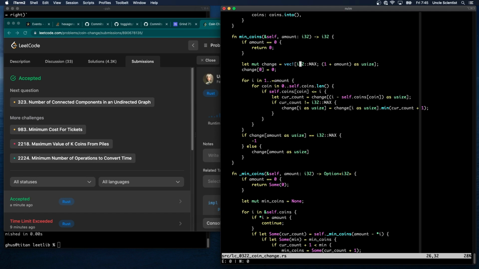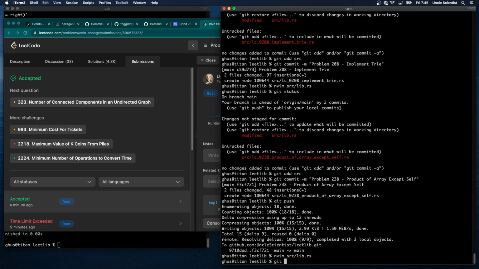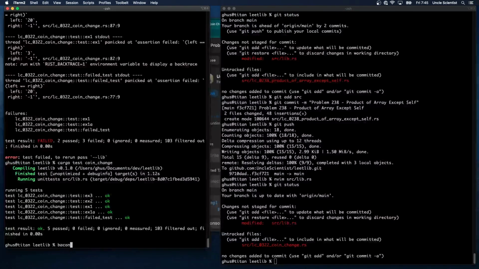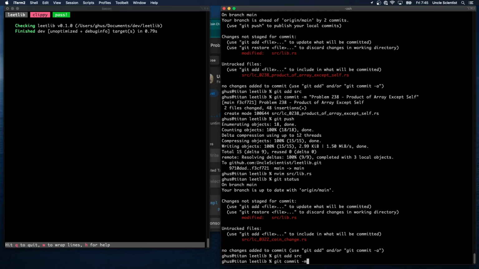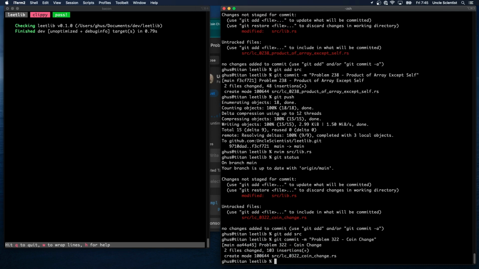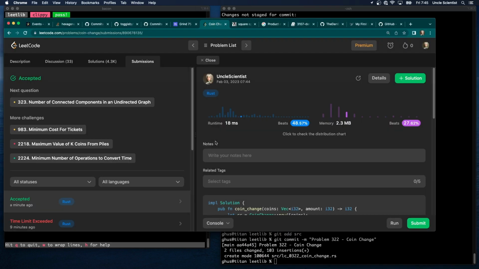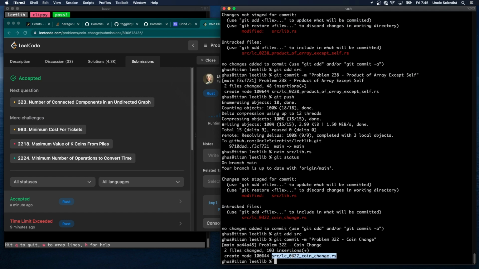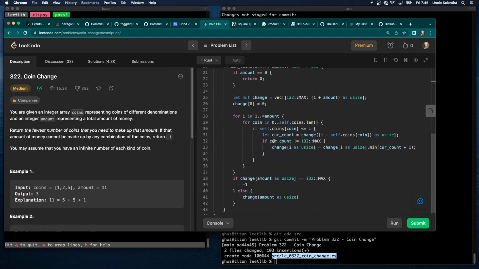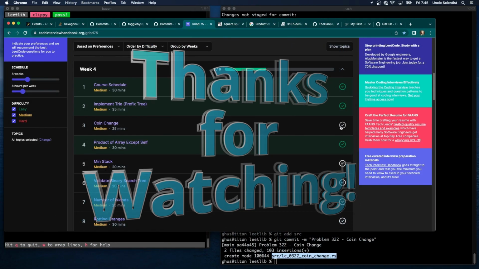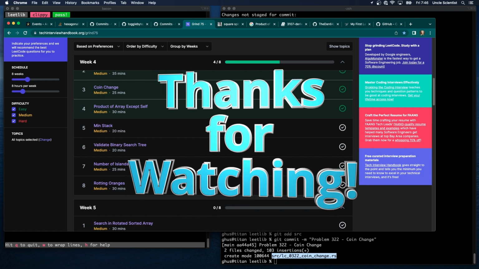I'm gonna move on to the next one. Let's run Clippy. Bacon. Clippy. Git add source. Git commit -m Problem 322 coin change. I'm glad I didn't get this as an interview question because of the pressure of having an interview, I don't think I would be able to come up with this solution in an interview. It's a little more relaxing on stream to think of things. Okay. I'm going to check that one off. Done. All right, let's take a look at min stack.